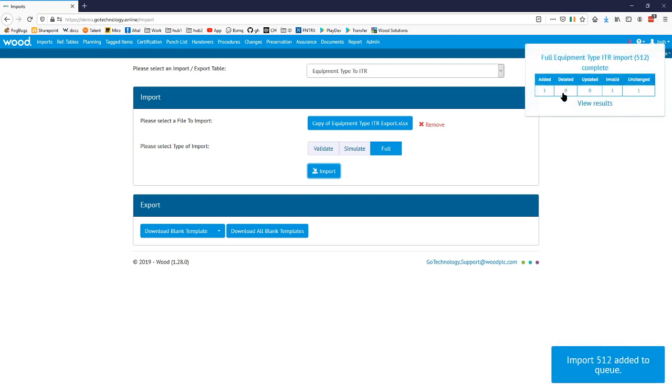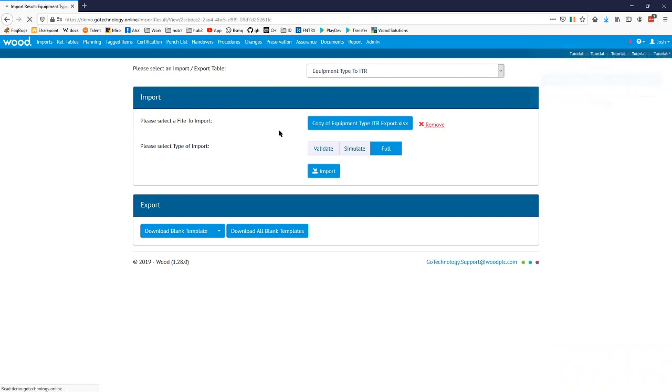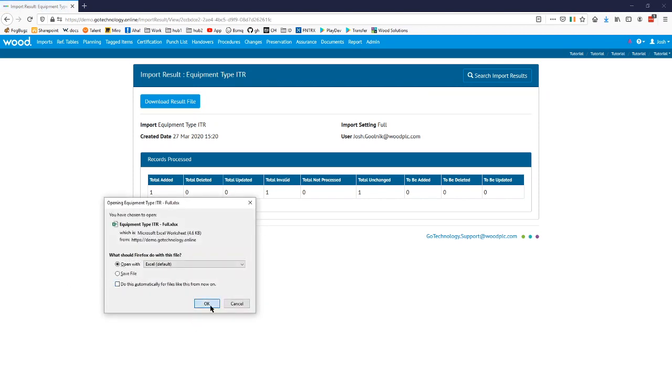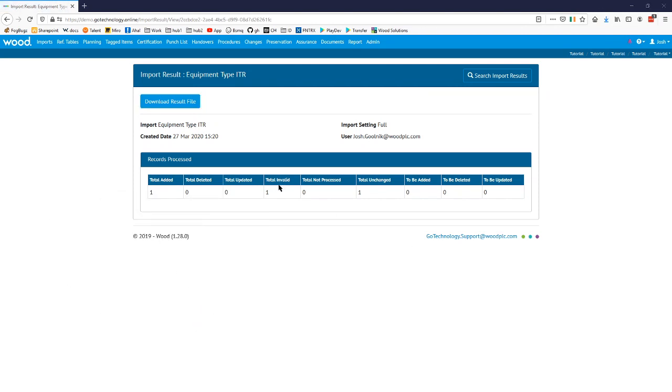We've got that added to the queue, and it's gone in. Oh, look, we've got some invalid and unchanged ones. Possibly I've typed something in wrong there. So that's a good excuse for us to go in and look at the import result file, so we can do a little bit of troubleshooting. We can just click the link there, and once that opens up over here, we can see what exactly I've done wrong.